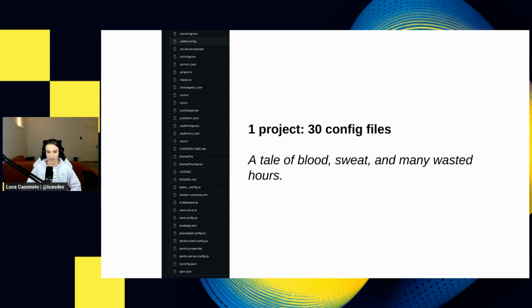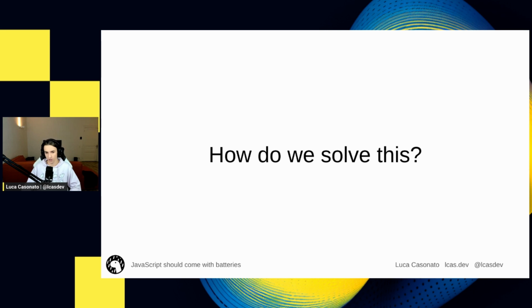And this is really a tale of blood, sweat, and many, many wasted hours of trying to configure all of your tooling. And this is all before you've even written any code, right? Like you are just setting up your linters and your formatters and your testing framework here. You have not yet written any useful code. And this sucks. So how do we solve this?